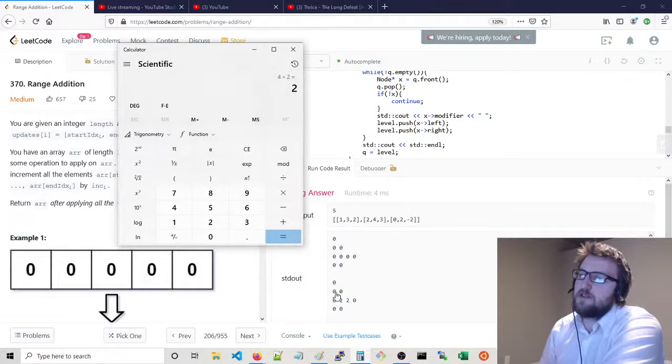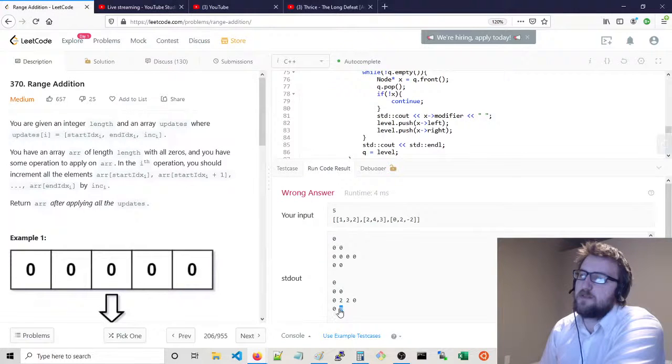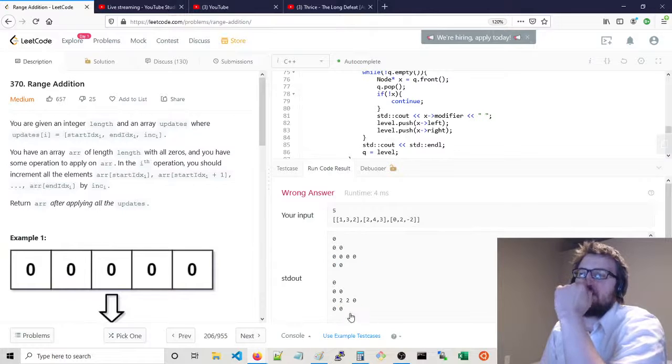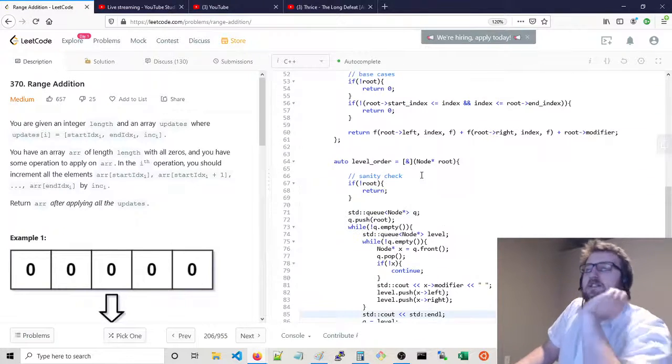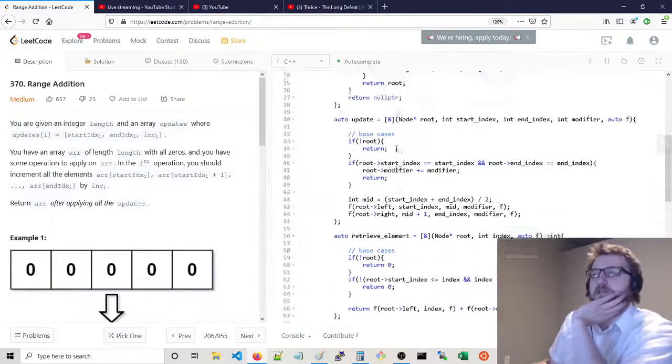0, 1, 2. So this should then be 0, 1 is this guy. So this is 0 and 1. So this should have a 2. And this is actually 2. This is 0, 1, 2. This becomes 0, 1. This becomes 2 and 2. Why does this not have 1 though? What happened there? I think it's the update that's incorrect then. It must be.